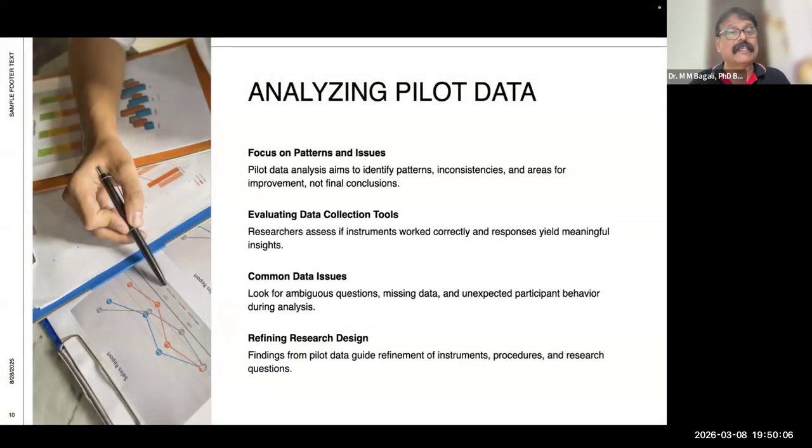Focus on the patterns and the issues, evaluating data collection tools, common data issues in terms of consistency, in terms of patterns, in terms of missing data and unexpected participants' behavior during the analysis.